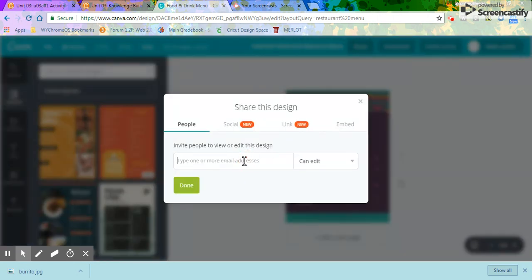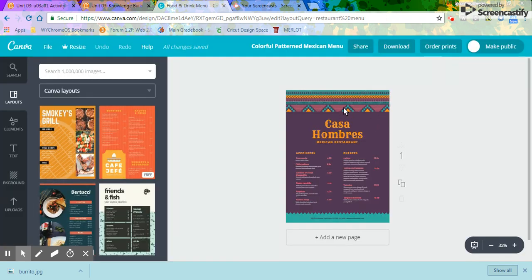It's important that you type in all of the addresses for your group members, and you make sure that you have it on Can Edit so that you can all work on this at the same time. Once you have shared it, you're going to start your project. First thing I want you to do before you start editing is look back at your rubric and remember all the things that you need to include in this project.